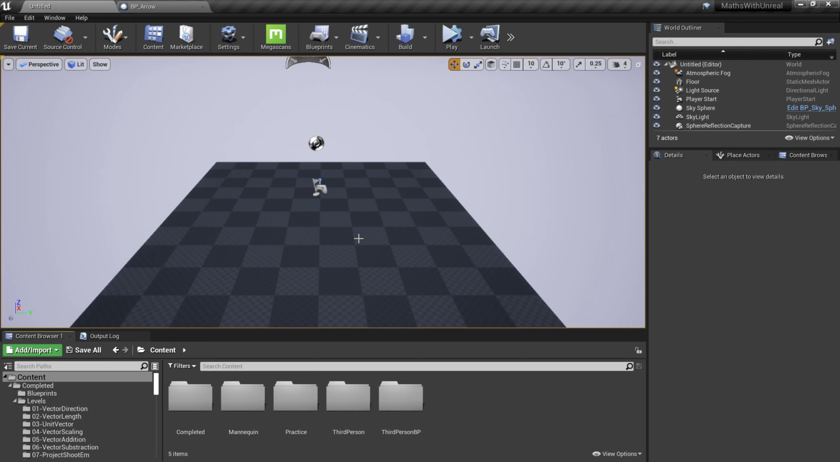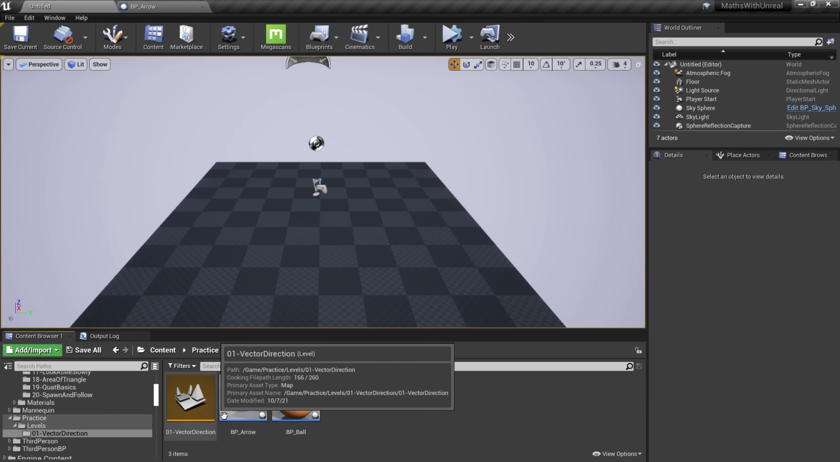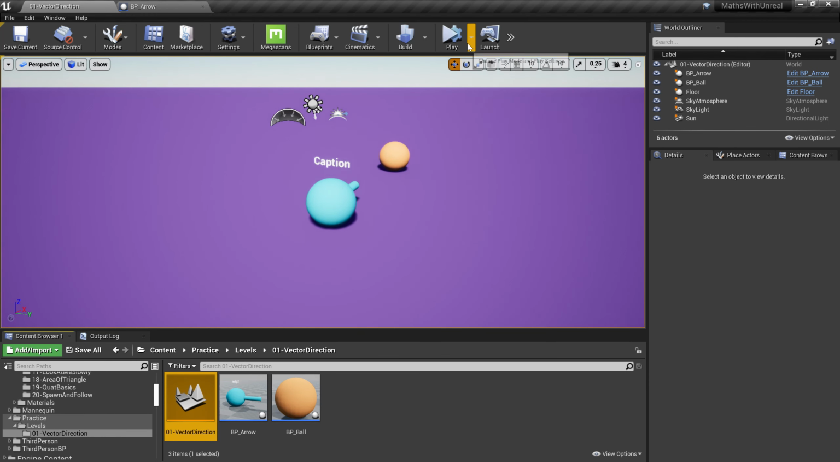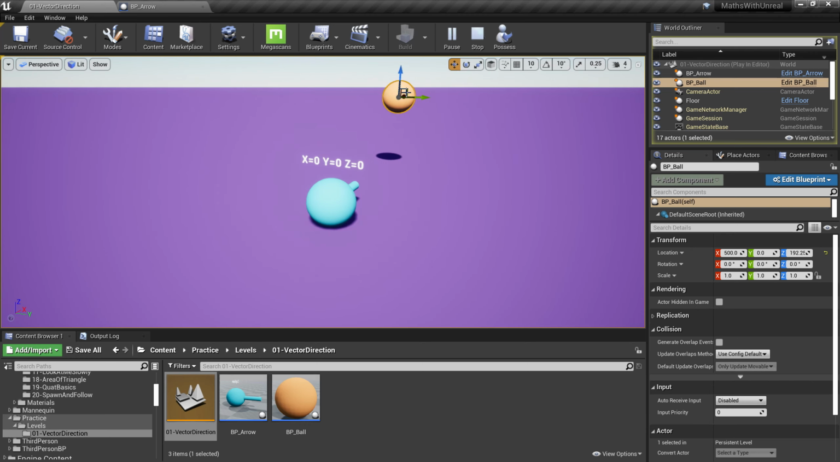First, there's a practice level for this lesson, so we're going to start this. Go to the content directory. We have a practice directory, and inside levels we have this vector direction directory. Go into that and open this level. Now I can simulate here and move this ball, but nothing happens because we haven't added the functionality.